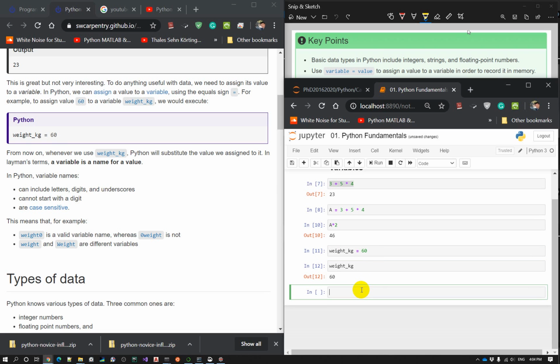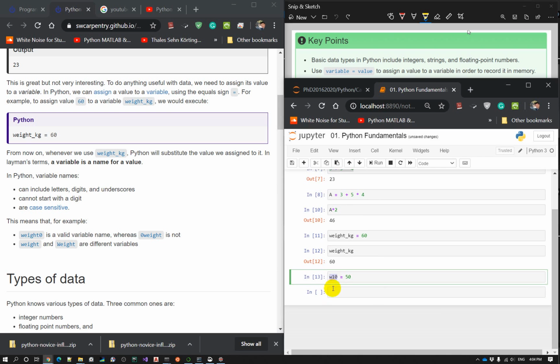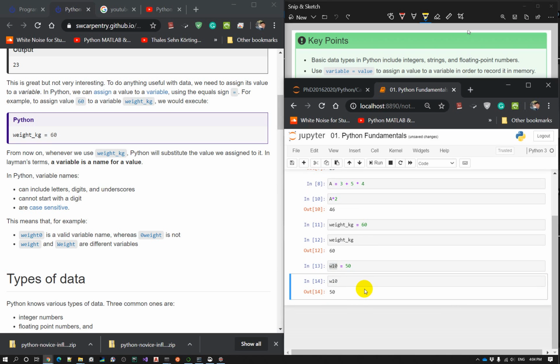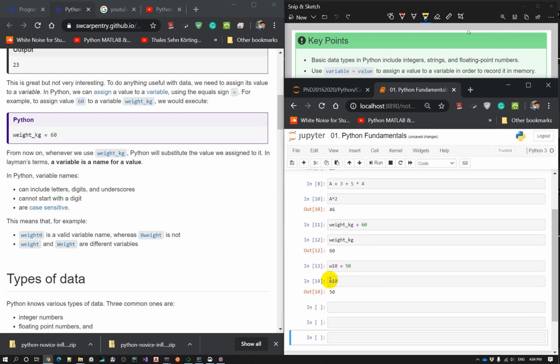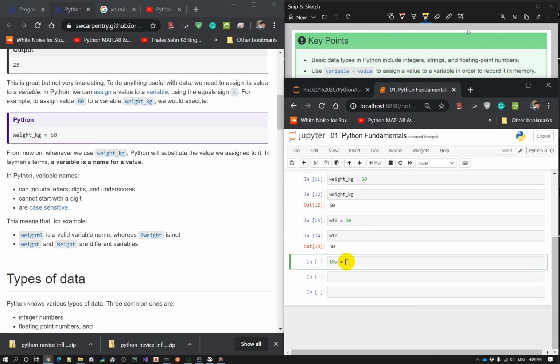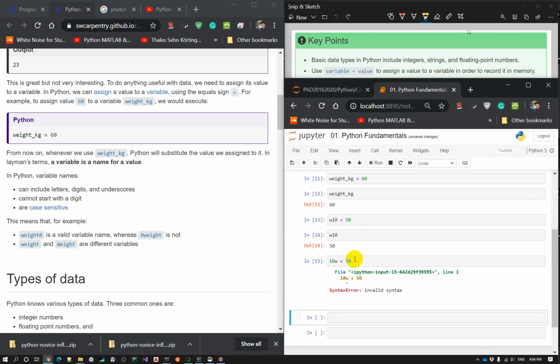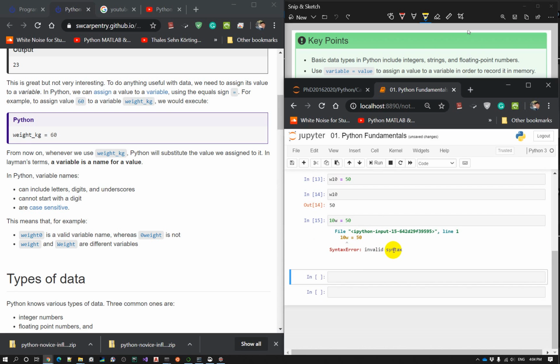If you define a variable called W10 as 50, and you call W10, it is working. But if you define a new variable called 10W as 50, it's going to show you invalid syntax. That means in Python you can't have a variable name that starts with a number.